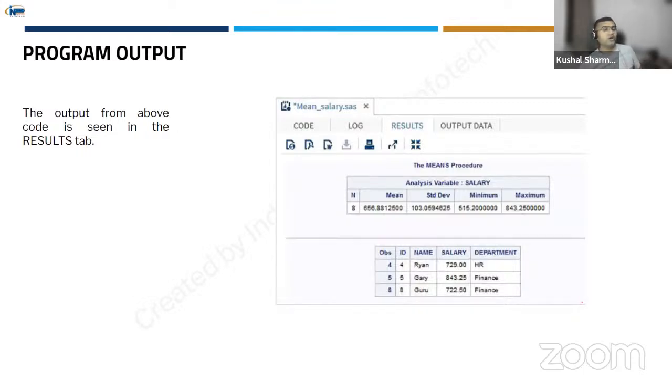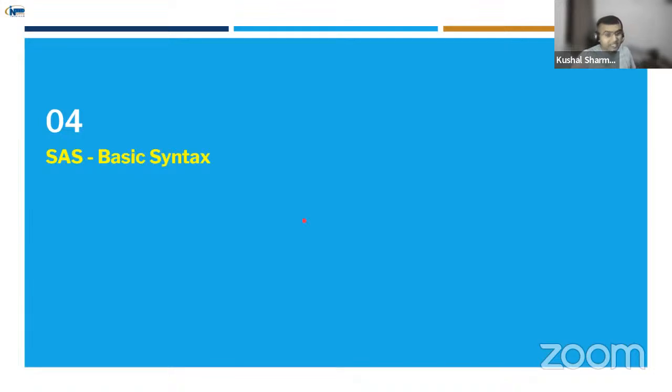The output of the above code is seen in the results tab. Here the procedure and everything else is given over here. Okay, so let's move ahead, and that is the end of the third chapter.